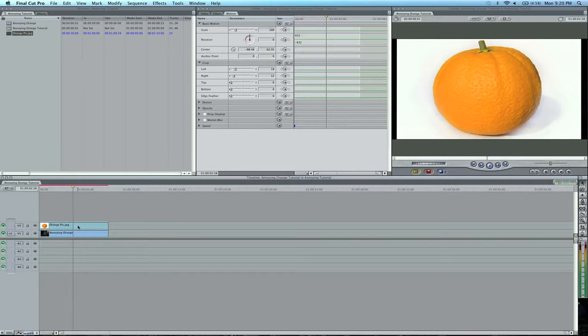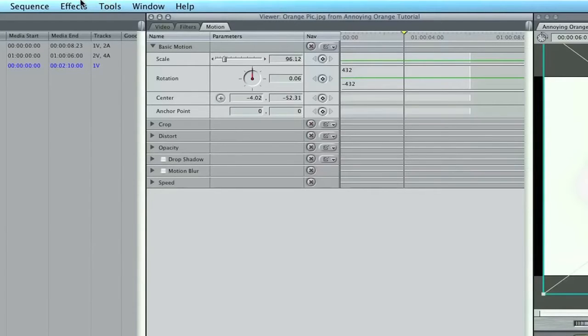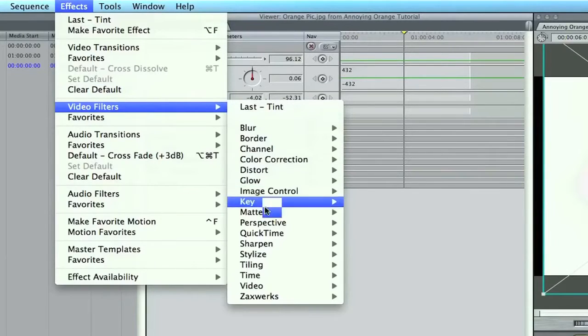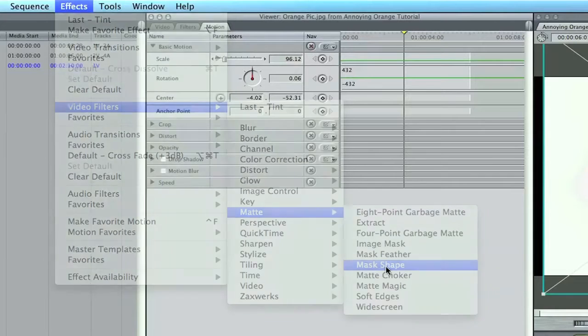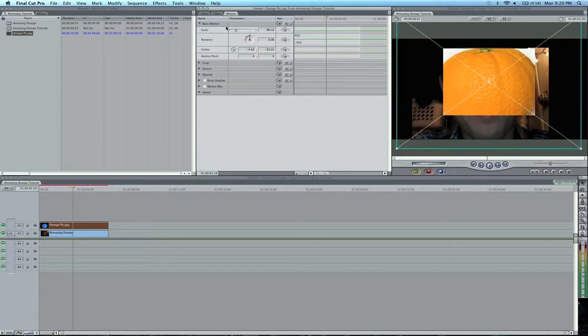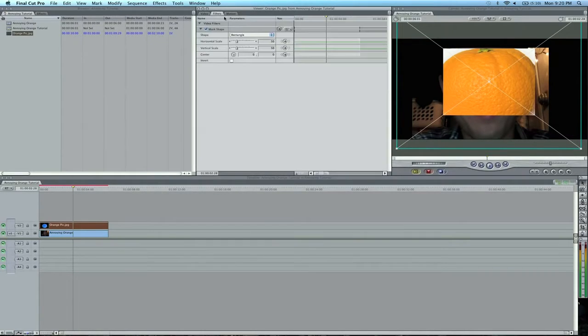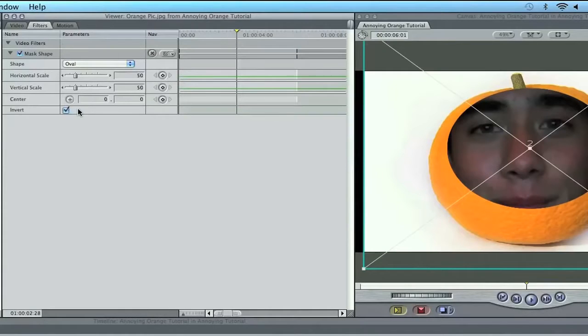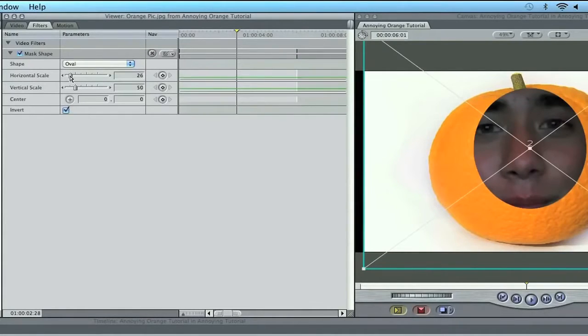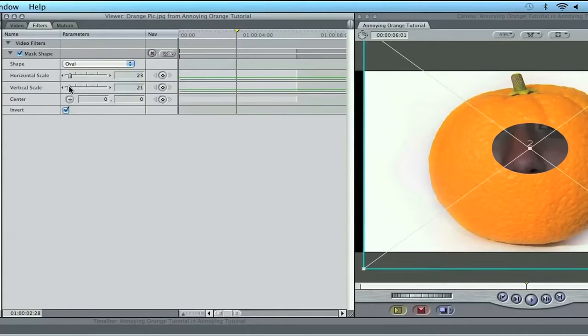We're ready to go. Select the orange, and we're going to go to Effects, Video Filters, Matte, Image Mask Shape. There it is. So then I'm going to go ahead and go to the Filters tab here. It selected a shape, rectangle. That's the default. I'm going to hit Oval, and we're going to invert this, and there's a face. We're going to start adjusting the horizontal scale, the vertical scale. I'm going to move for this image, and it's going to change for the image you're using.